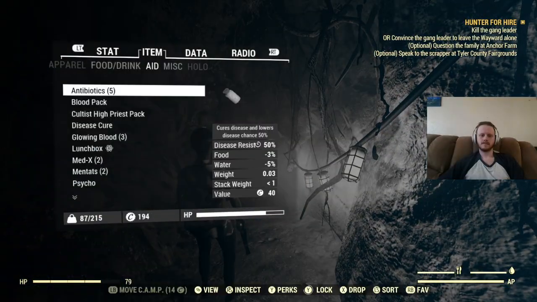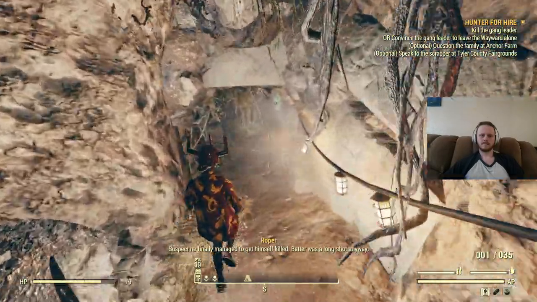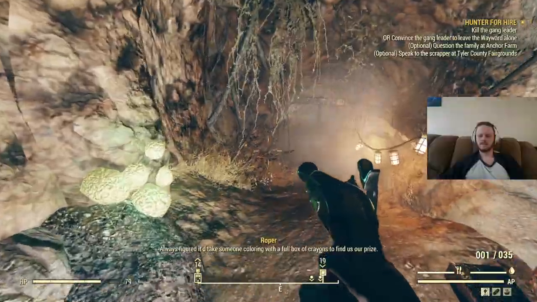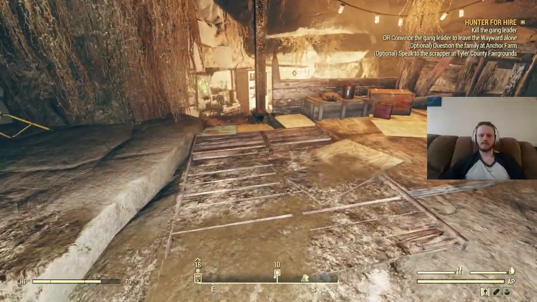No one's heard from Batter. Suspect he finally managed to get himself killed. Batter was a long shot anyway. Always figured it'd take someone coloring with a full box of crayons to find us our prize.